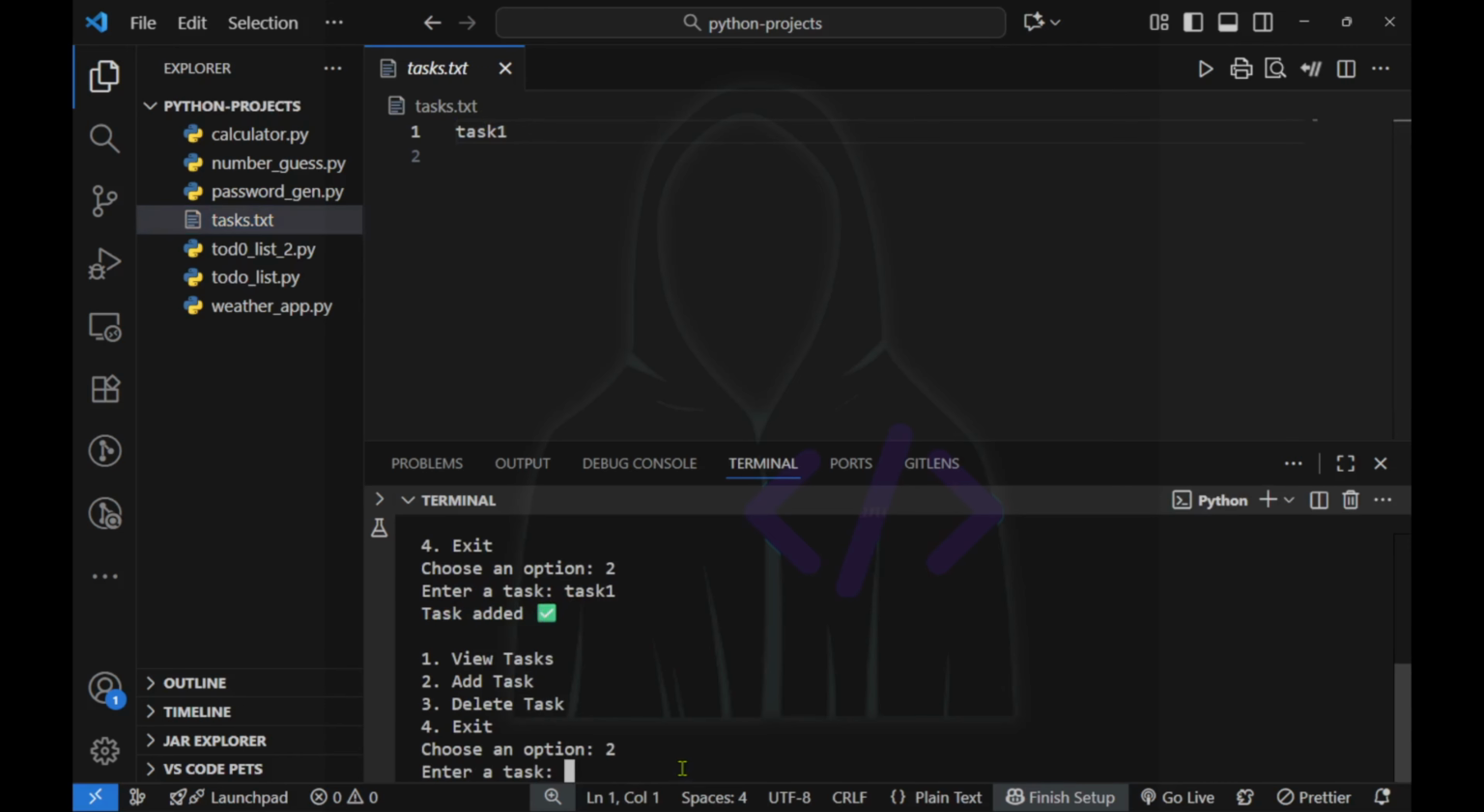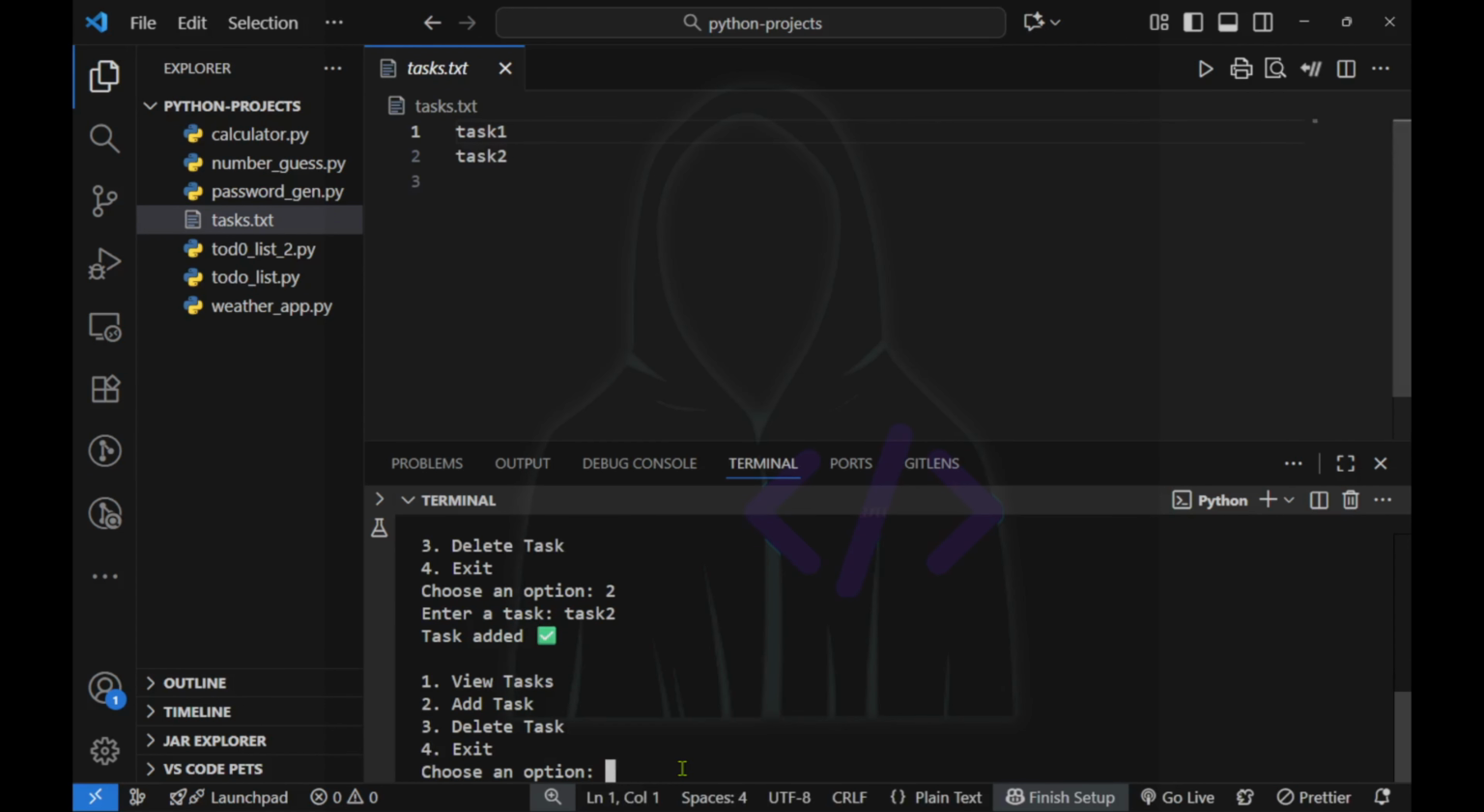I click on 2 and I add task 2. And you can see it's immediately right there. And I just click enter. So I can click on 1 to view my tasks from the terminal, or I can open the text file and view my tasks there.